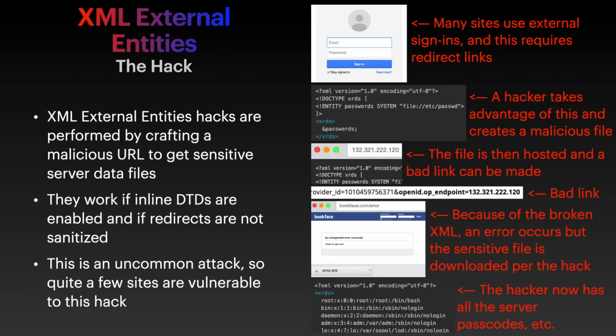All right, so XML external entities, right? XML external entity hacks are performed by crafting a malicious URL to get sensitive server data files. And they work if inline DTDs are enabled and if redirects are not sanitized. This is an uncommon attack, so quite a few sites are vulnerable to this hack.